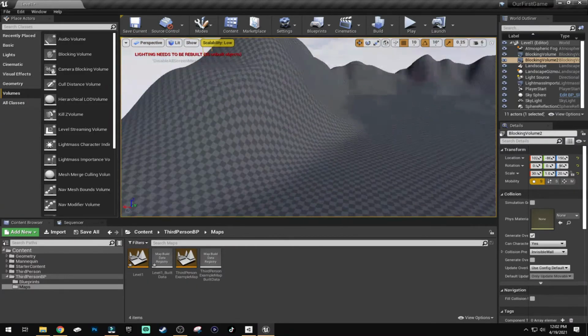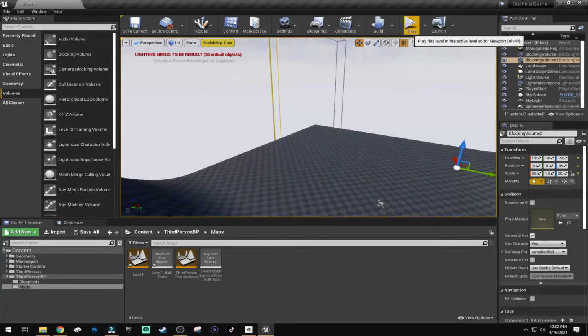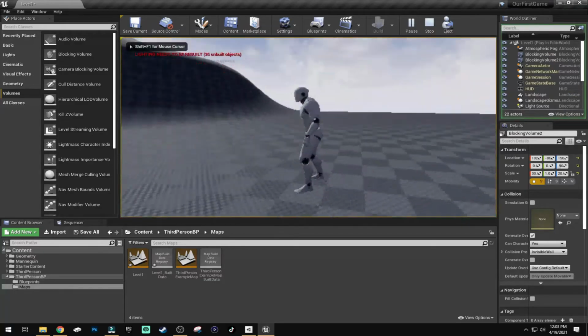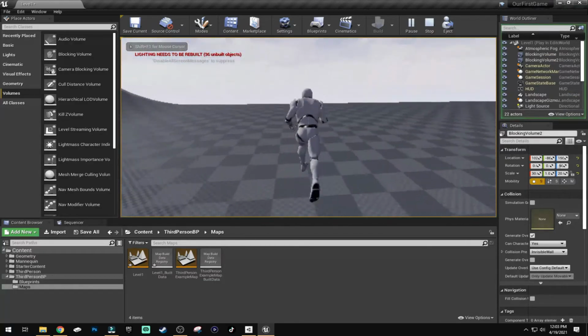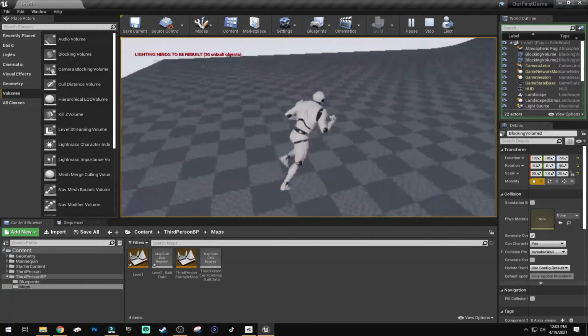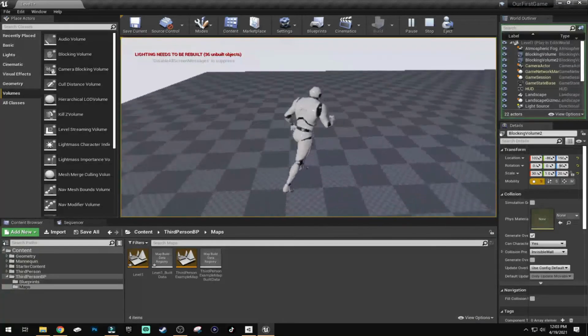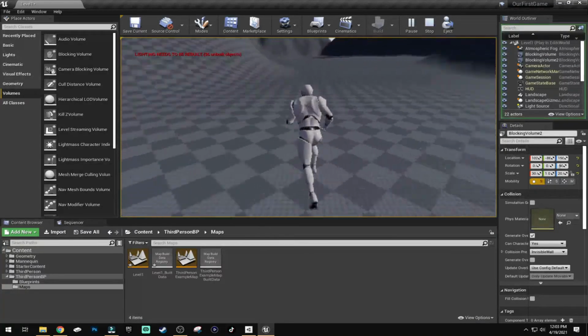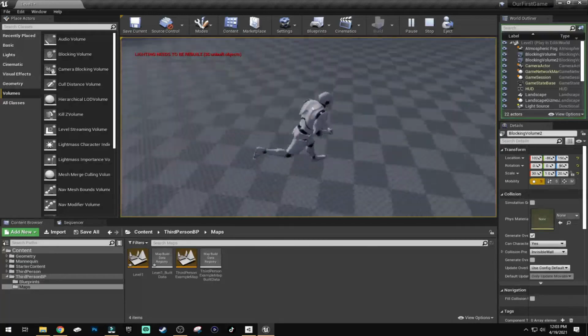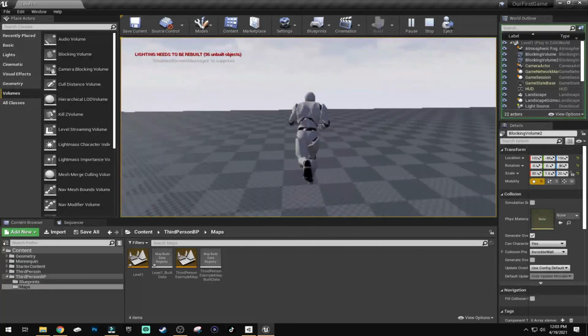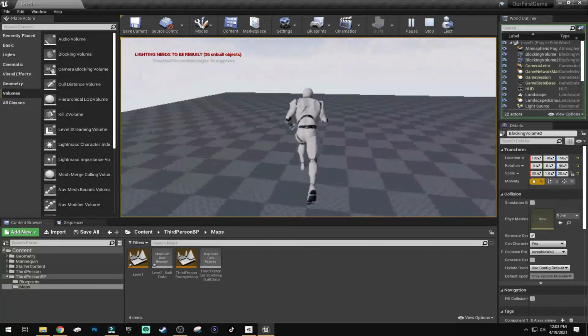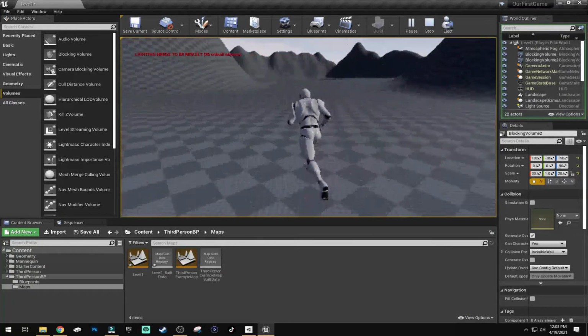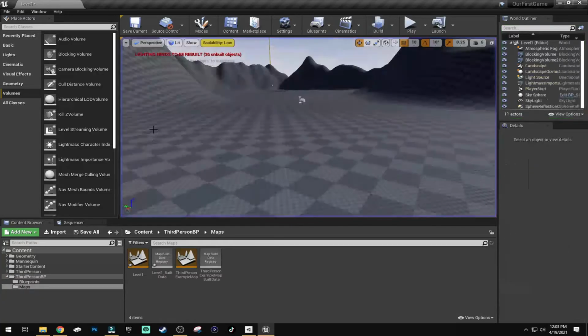Perfect. So that player cannot go out of bounds. If we test this out now, don't worry, the player cannot run at this time. We'll get into that functionality later on in development. See, the player cannot go off the map. That's why blocking volumes are important.